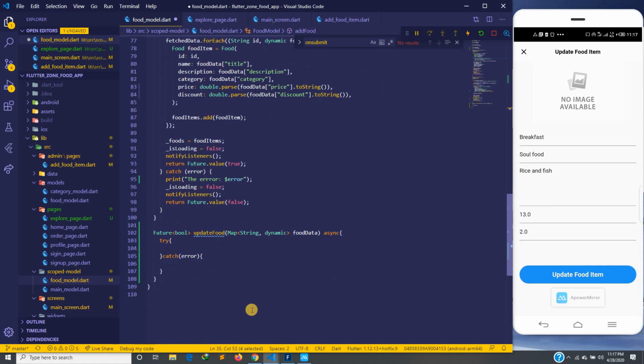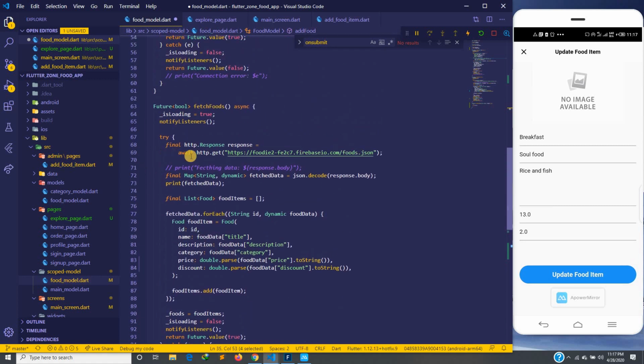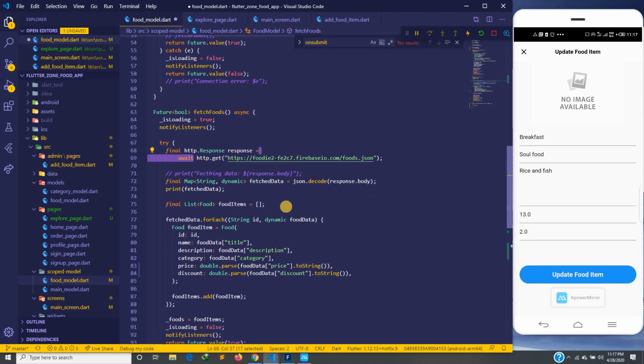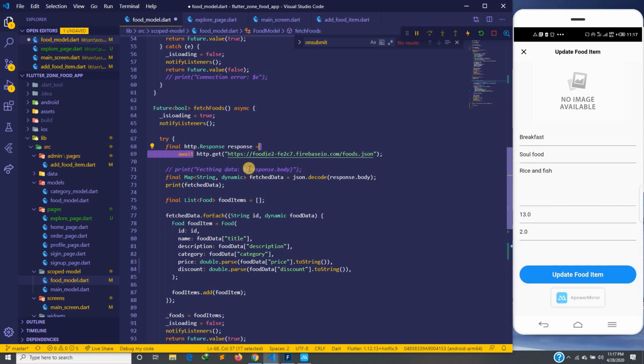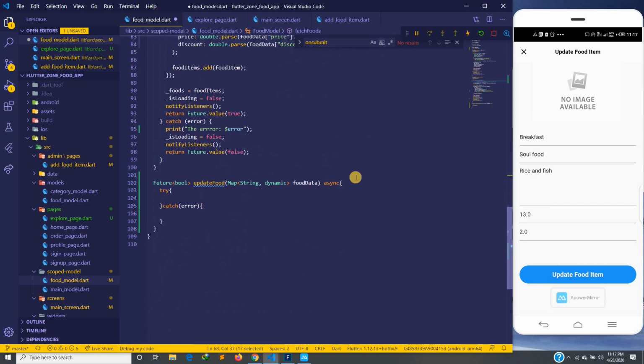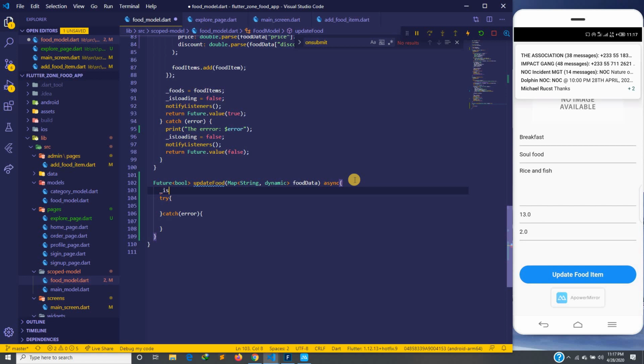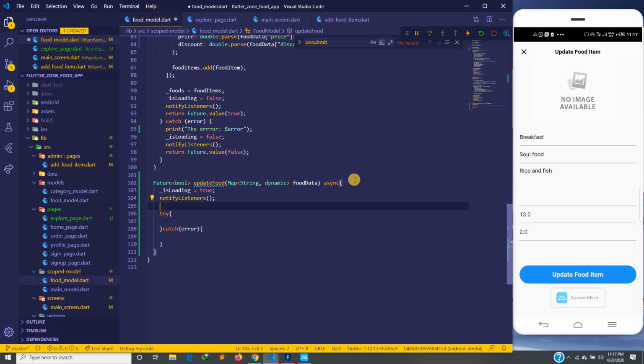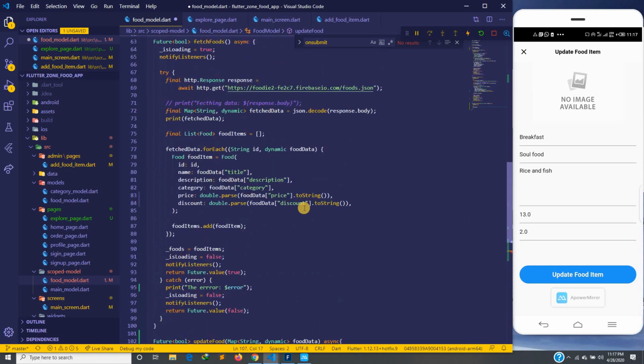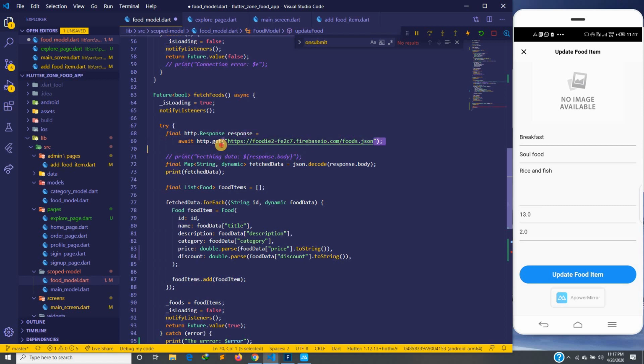This time we want to update. So if you want to update, the HTTP request that we are going to do is put. We are going to do put here, and that will help us edit our item or update our item. So with this one, when we start here, we are also going to set loading to true because we are loading, and then we have to notify the listeners, and then we have to make our HTTP request, which is dot put here, and we have to pass in the URL, and I'm going to copy this URL here.